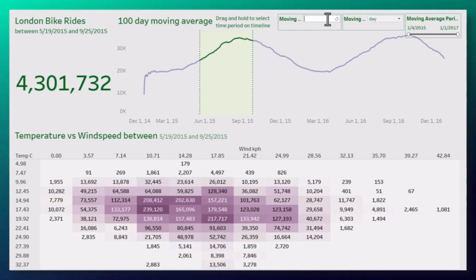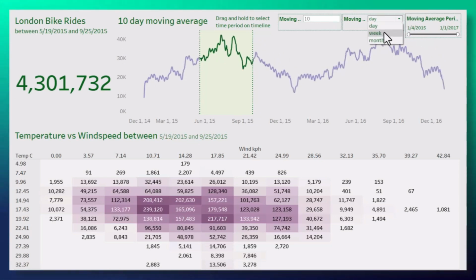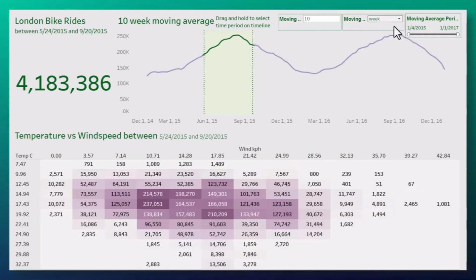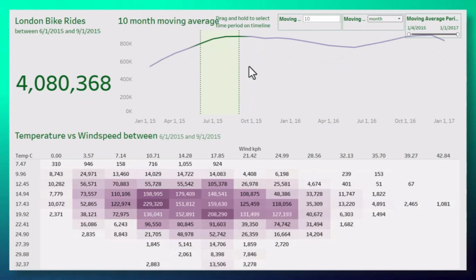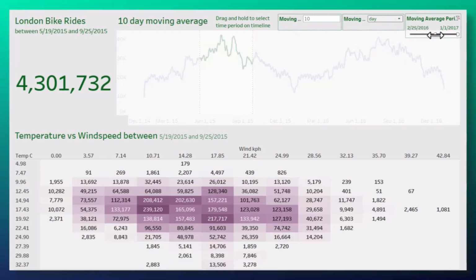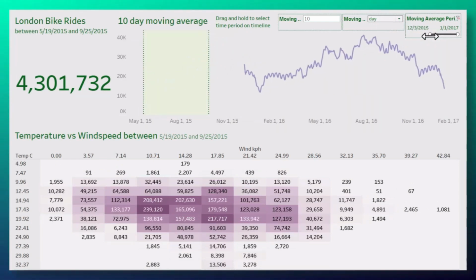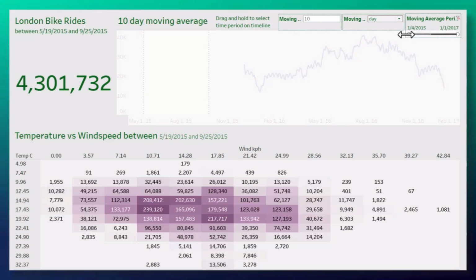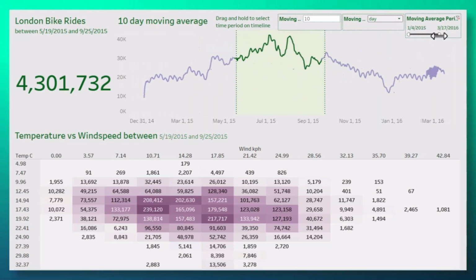If I want to change the period from days to weeks, then I click on this and we will get that data accordingly. If I click on month, then the chart will become smoother and we will get the moving average on the basis of that. Then we have this filter which can increase or decrease the duration of our analysis. So if I want to increase it or decrease it, I can do it from here.